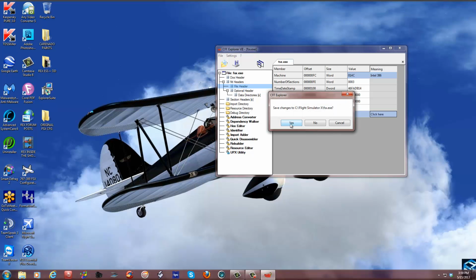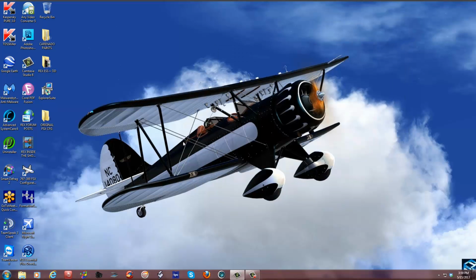Close. Save changes to Flight Simulator FSX execution file? Yes. Overwrite original file? Sure. You're done. Okay, what that does is it tricks FSX into using 4 gig of memory instead of 2 gig of memory.